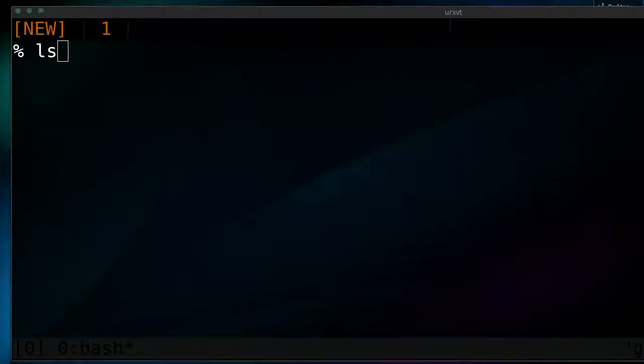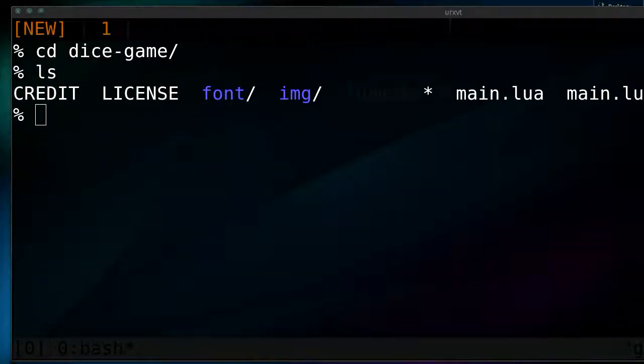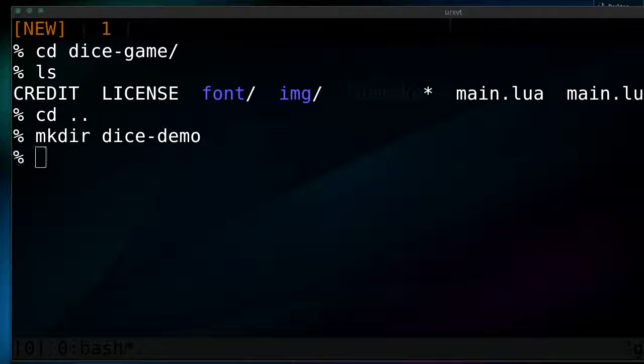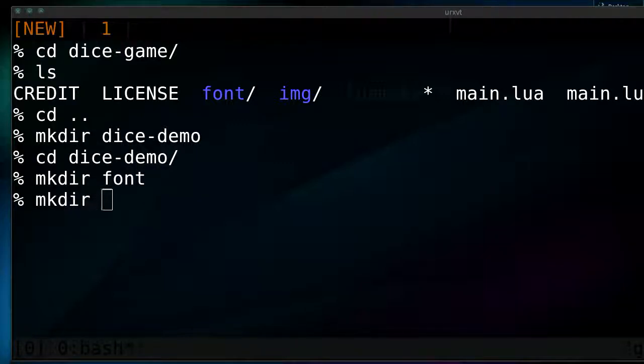Okay, so you're making a directory, and you can call it whatever you want. It's going to be a dice-based game, and it should more or less contain these files. You don't have to put the credit in the license, but you want to make a directory called font. You want to make a directory called image. I do IMG, so I don't have to type as much. And then eventually, we're going to make a file called main.lua. So yeah, more accurately, your directory will contain font and image right now.